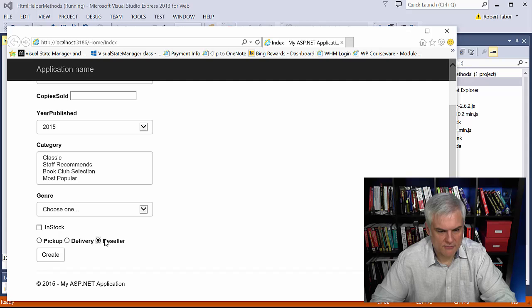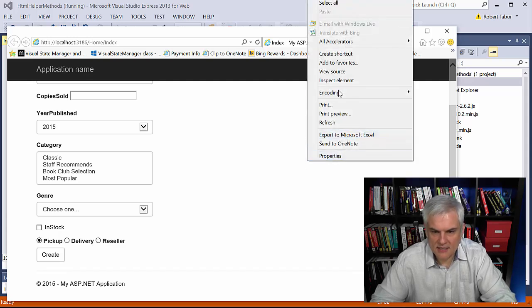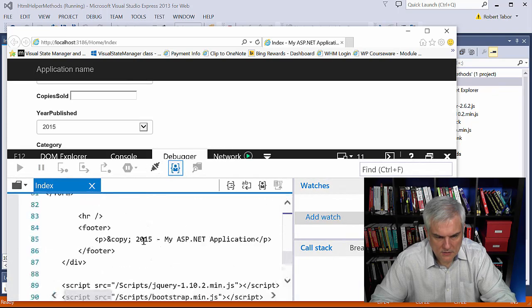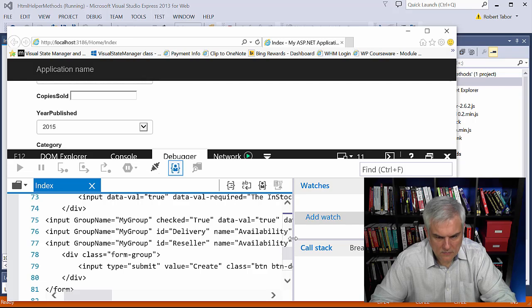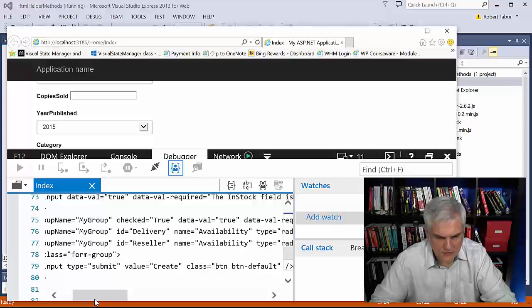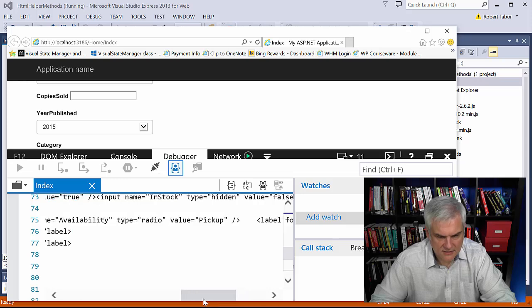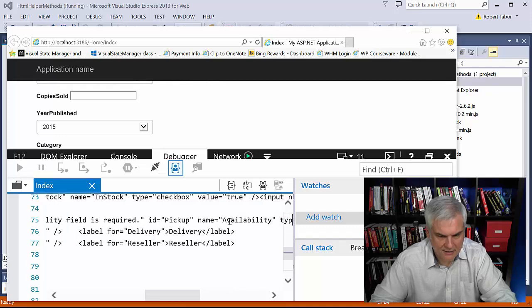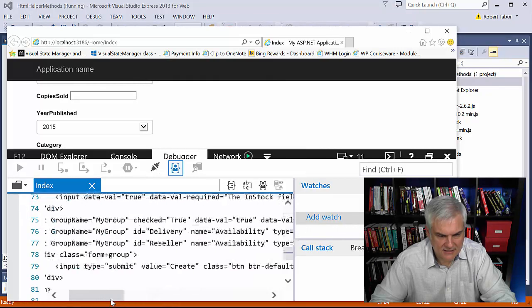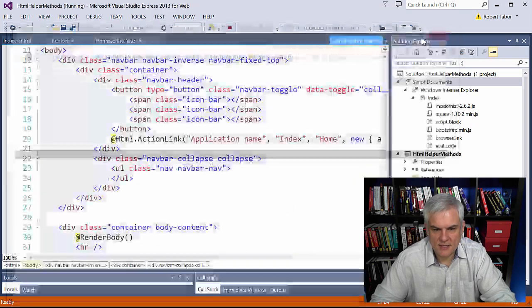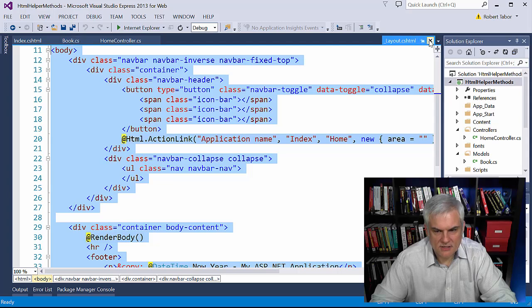And you can see they're all represented in line. If you take a look at the source for this, you can see how some of those things are actually utilized. The value, pickup, the type radio, the name, and the ID is pickup so that the label 4 can use that. And then checked equals true, group name, my group. Okay, so that's how that works. And we're getting near the end here. So let's go ahead and close that out.